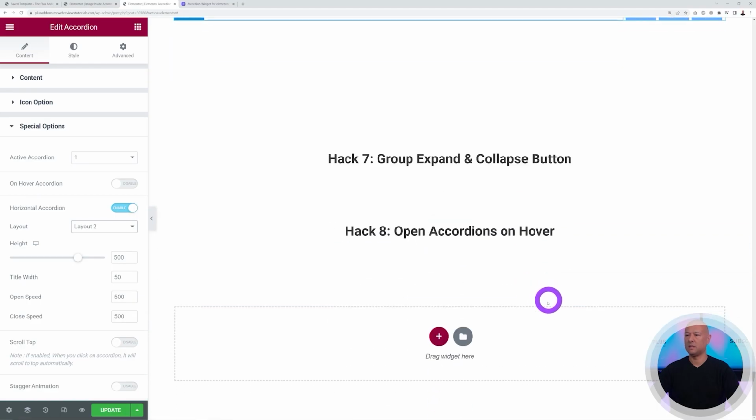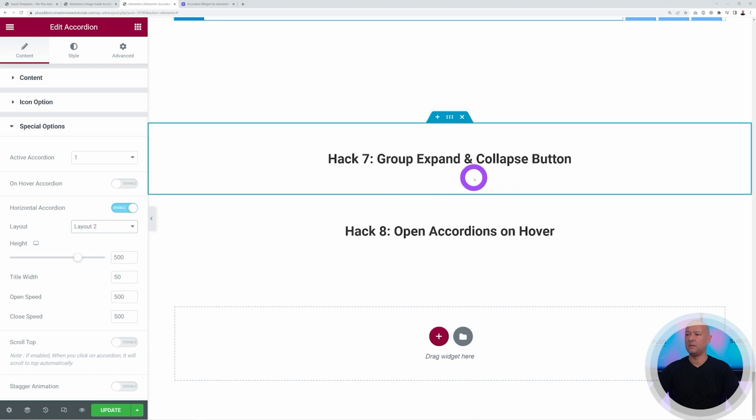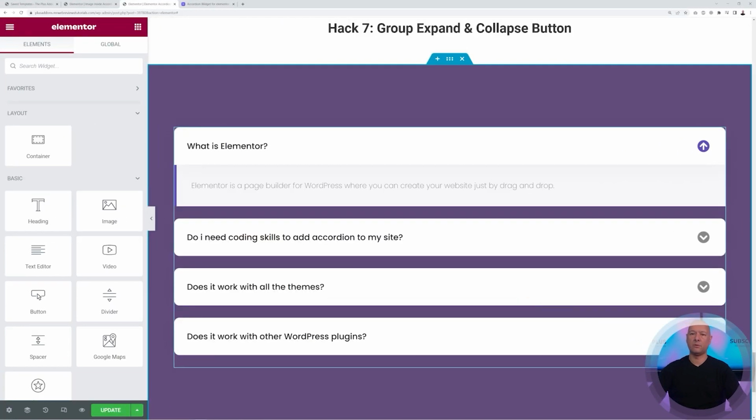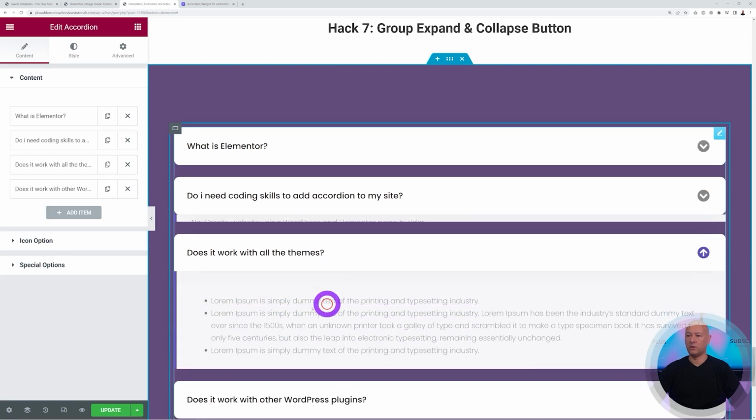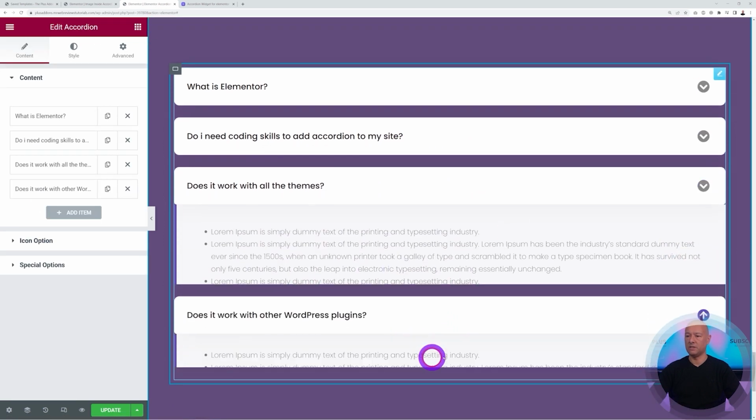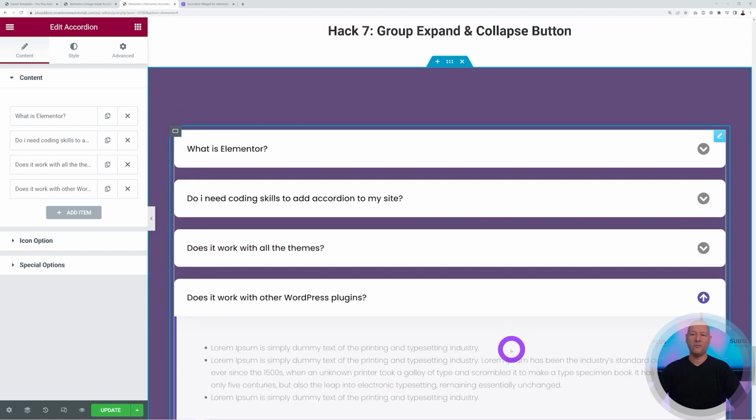So let's move on to the next one, which is group, expand, and collapse button. So again, let me import the demo content. So here is our next example. So as usual with our tabs here, if I wanted to discover the content, I have to click on them, and it will then reveal the content of the tab itself, as you can see. So that's the usual. Now, what if I wanted to open all of them all at once in just one click of the mouse, or close them all at once with just one click of the mouse?